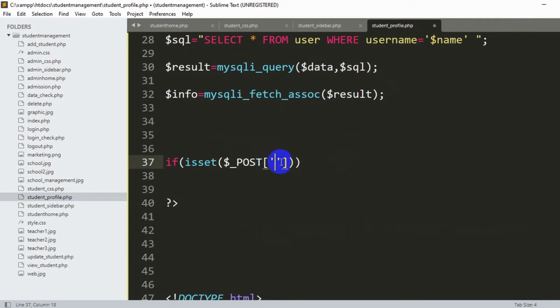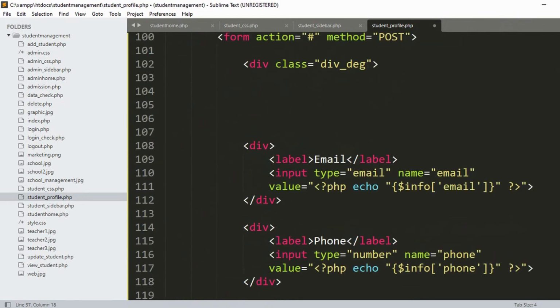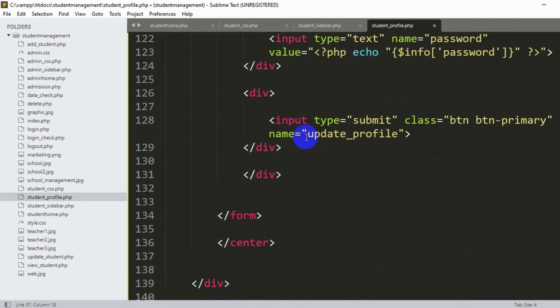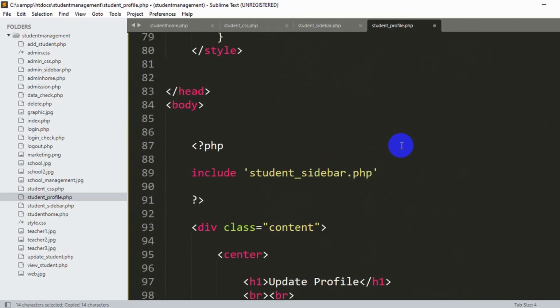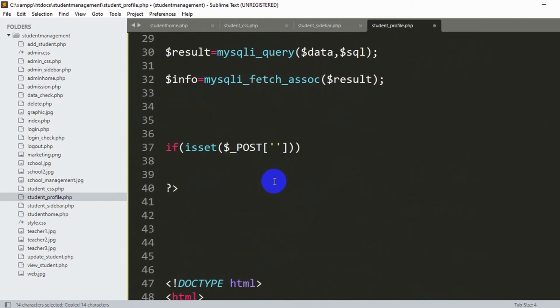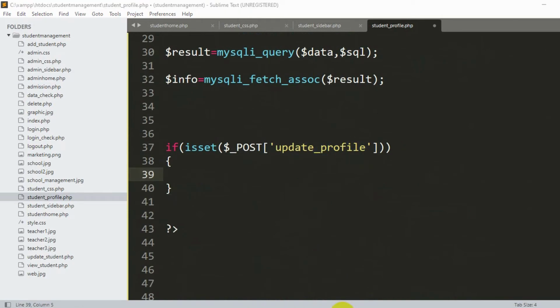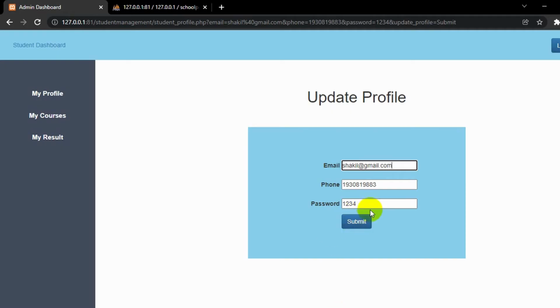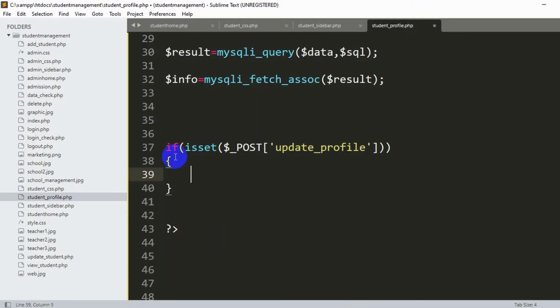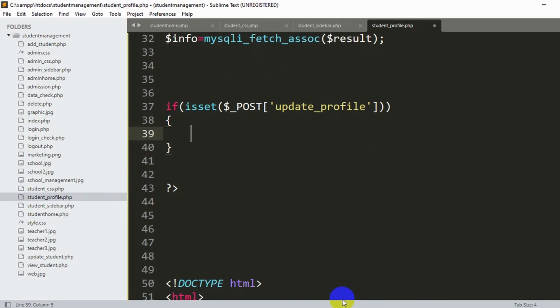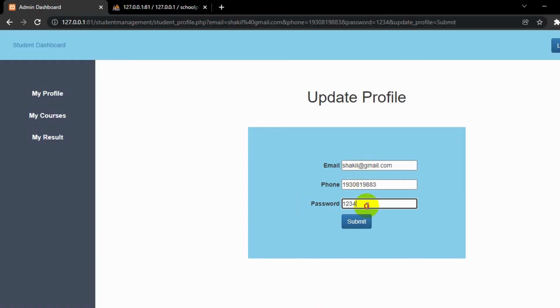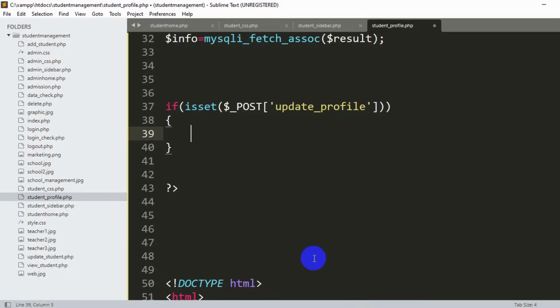And inside this single quotation, let me just go down, and over here you can see we write for this input type submit, name equal to update_profile. So let me just copy this name, and I'm going to paste it inside this single quotation. So what will happen is that if someone clicks this button over here, then it will come to this if condition. When they come to this if condition, we'll first get those data. You can see email, phone, and password. We'll first get those data.